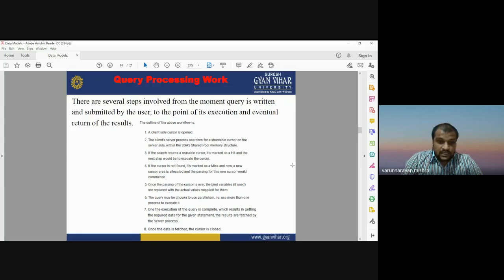Then in the sixth step, the query may be chosen to use parallelism if we are using more than one process to execute it. Next, the execution of the query is completed, which results in getting the required data for the given statement. And finally, once the data is fetched, the cursor is closed. So this is the entire processing of the query: starting from the writing of the SQL code, submitting it to the program, then it is executed, and finally we get the results.